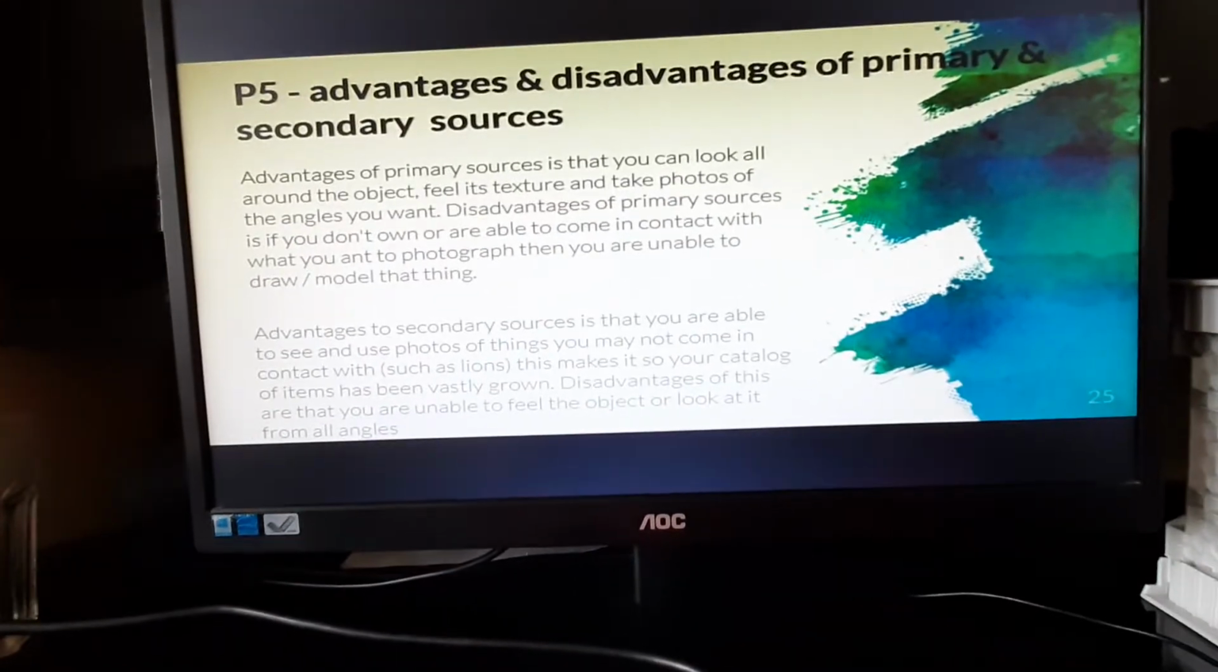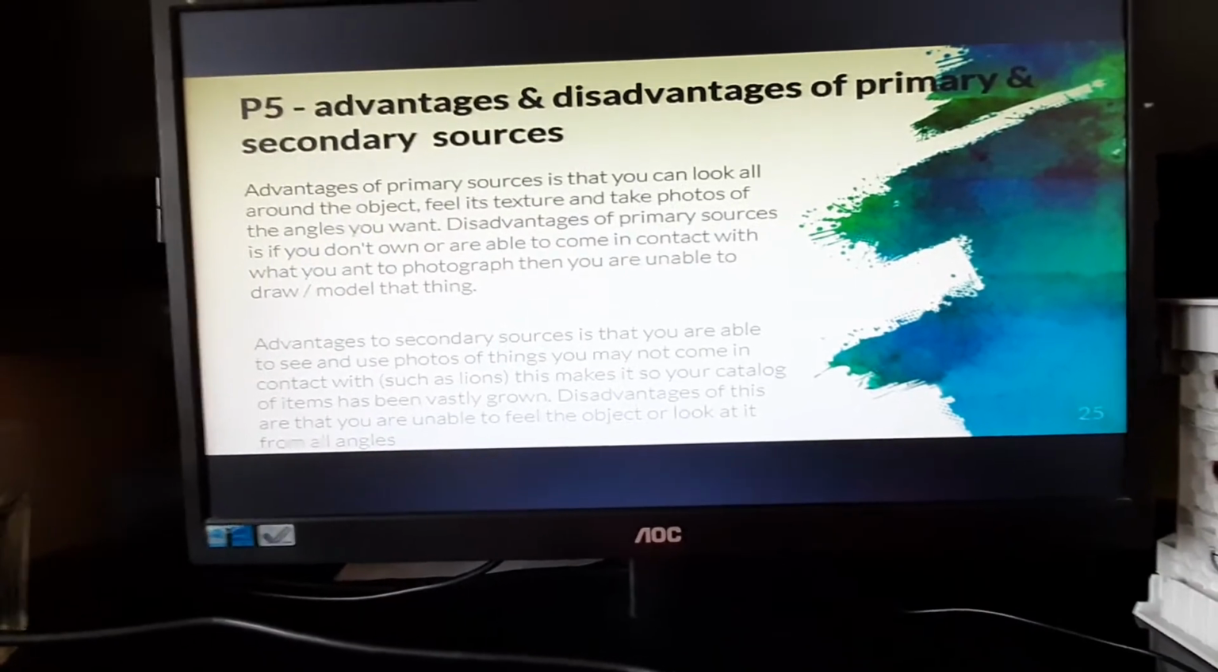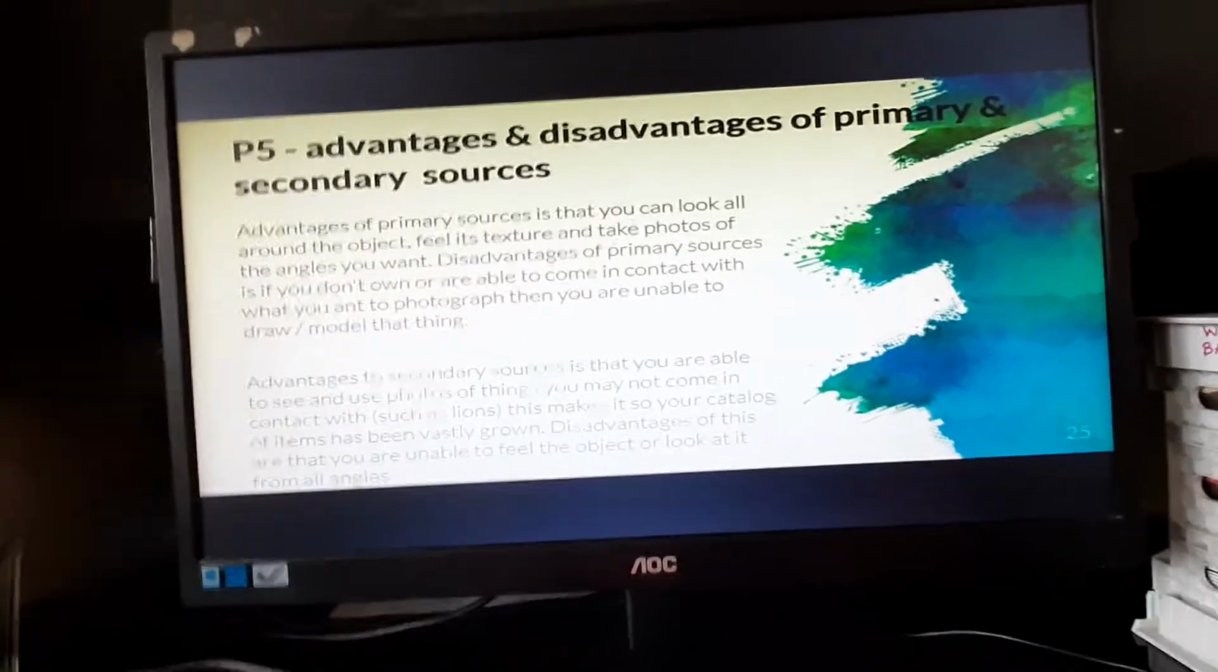Advantages of primary sources are that you can look all around the object, feel its texture, and take photos of the angles you want.